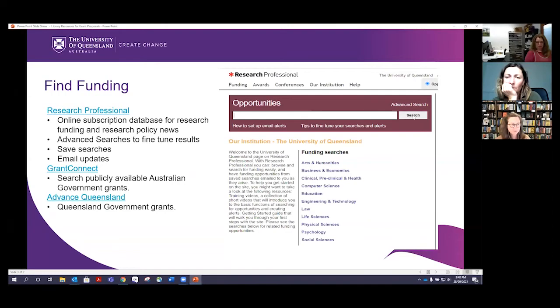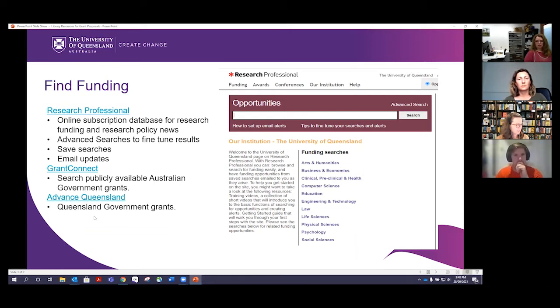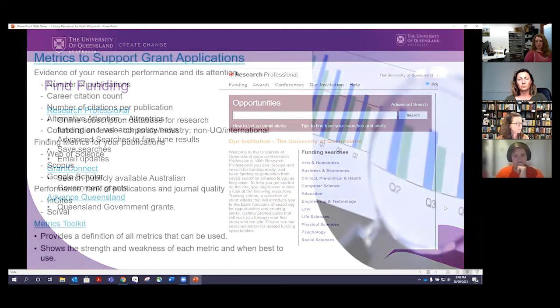Go into now, but can really refine the area that you're studying and that you're researching. And then you can save your searches and set up an email update so that you constantly get emails for what's new around the world for grants. This one, Grant Connect, is the publicly available grants for the Australian government. And then there's a link to Advance Queensland, which is the Queensland government site. So you're probably all very familiar with those.